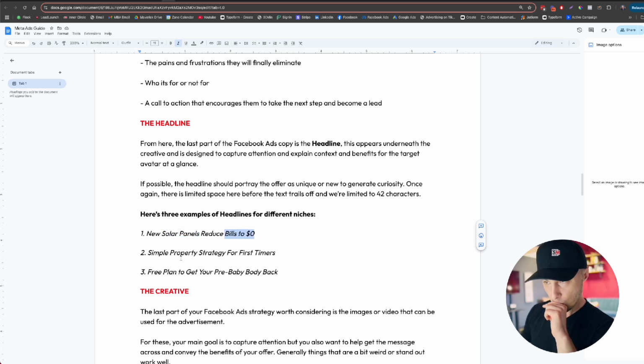$0, that's the benefit. Property strategy, first timers, who it's for comes in once again. Simple. Free plan to get your pre-baby body back, right? Free plan for mums to get your body back. Could be another alternative, right?